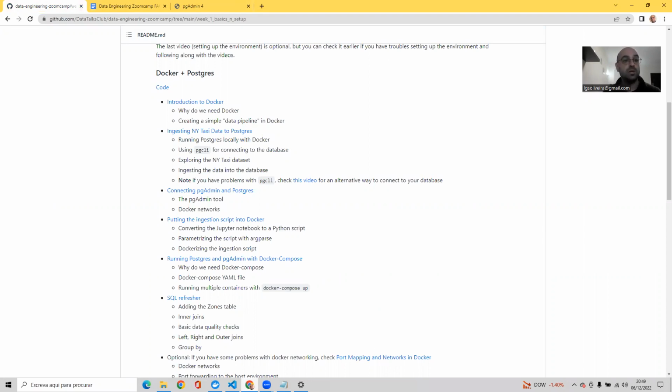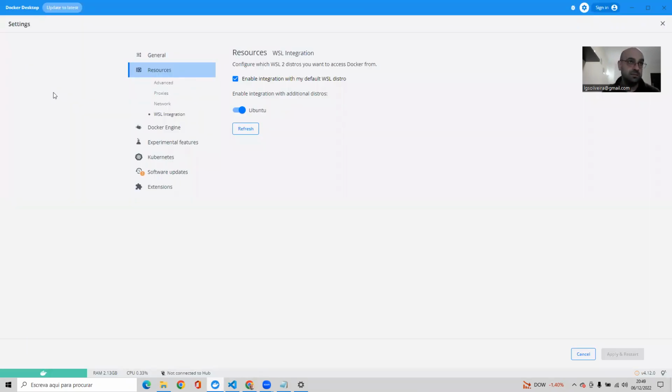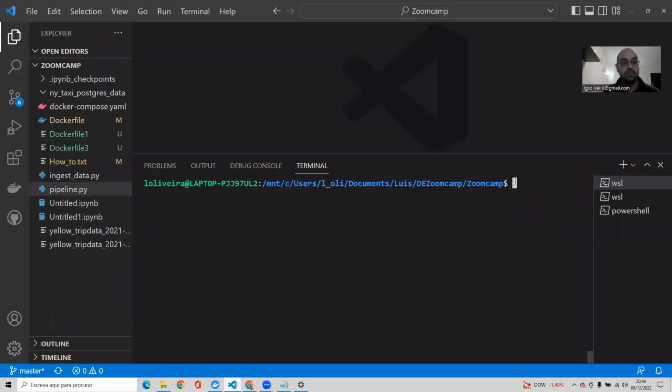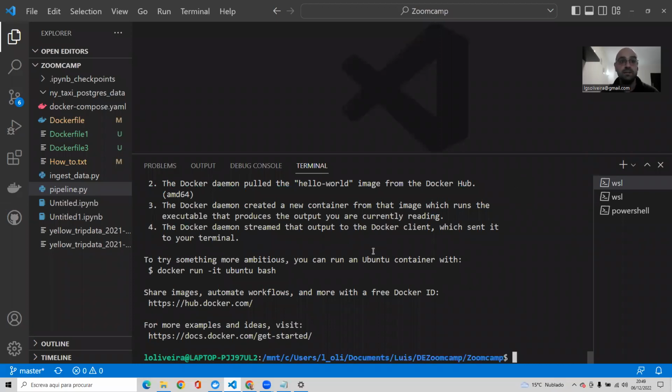For running Docker on WSL, you need to have Docker Desktop installed with the WSL integration enabled. Okay, so I'm running with Visual Studio Code and I'm just going to run a simple docker run hello-world. In your case, it will take a little bit longer because it needs to download the image.